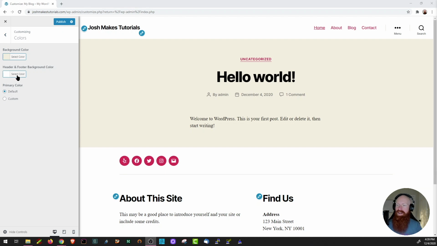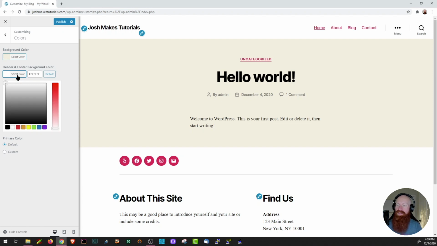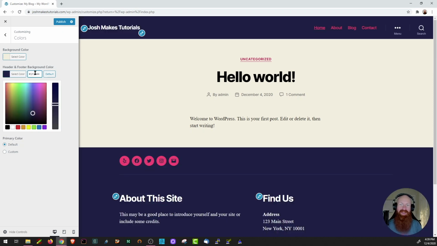If I click Select Color for header and footer background color, a nice color wheel opens up and I can choose and pull and push the color to however I want it to be. But I actually have a hex code color like I mentioned, so I'm going to paste that right here in this box. And as you can see, it's already transformed the entirety of my site to have a different color for the header and footer.